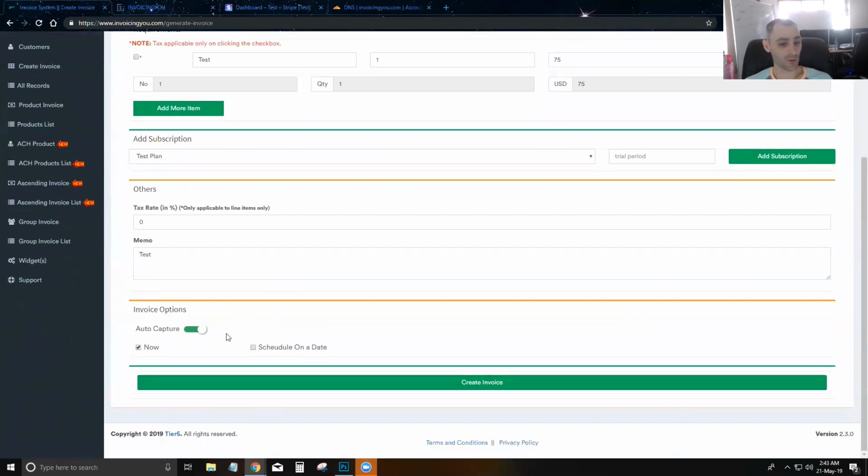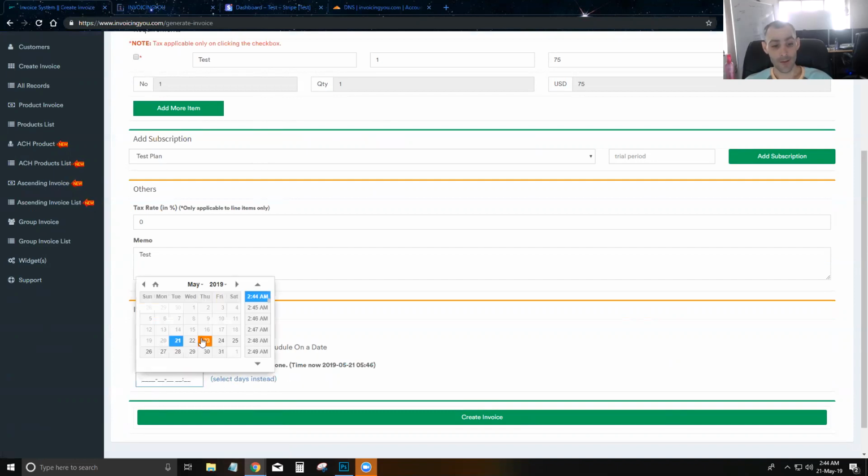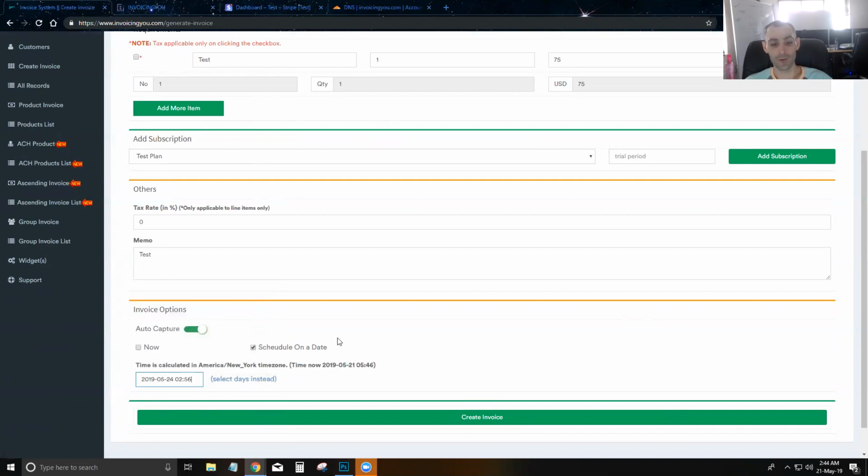And now I have two options whenever I auto capture this. I can either auto capture it right now, so as soon as I click this create invoice button, it will go ahead and charge their card and you'll get the money, or I can schedule it for a date and time. So I can just go in and essentially pick from my calendar, and let's say I pick next Friday at 2:56 a.m. This is in New York time, so it's on EST. He'll automatically get captured this money.